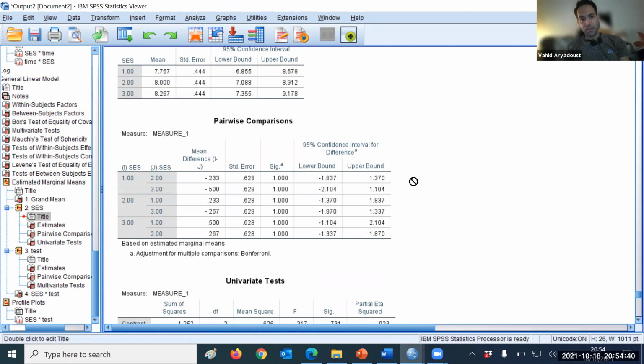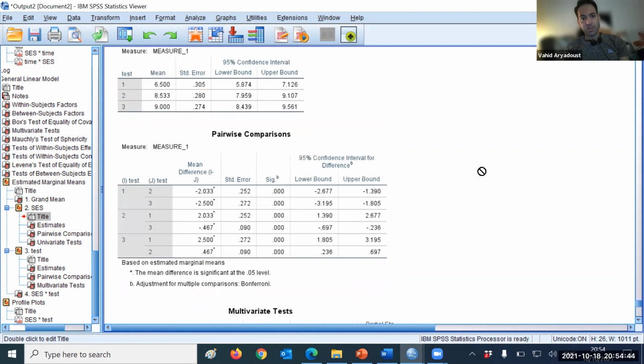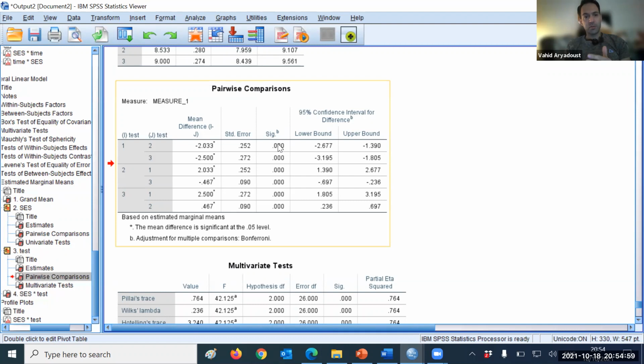Can you see? Now, what matters is test itself. So test, as you see, there are significant differences. Is there a significant difference between time 1 and 2? Yes. How do you know? Because of the p-value, right? It's smaller than 0.05. 1 and 3? Yes. Good. 2 and 3? Yes. Very nice.